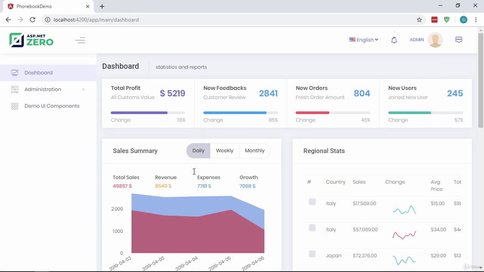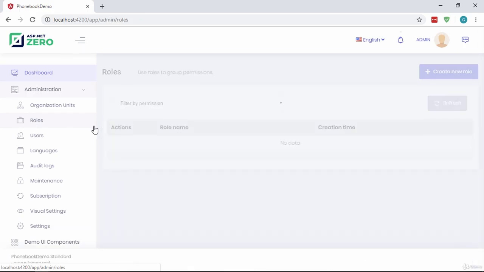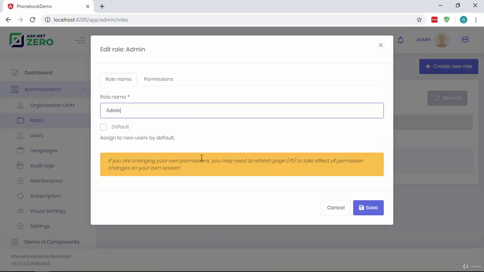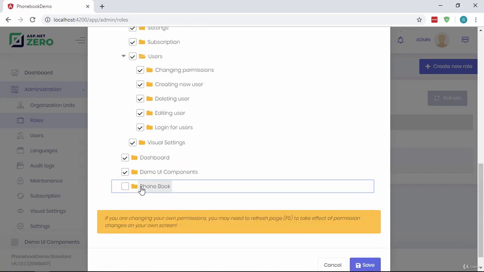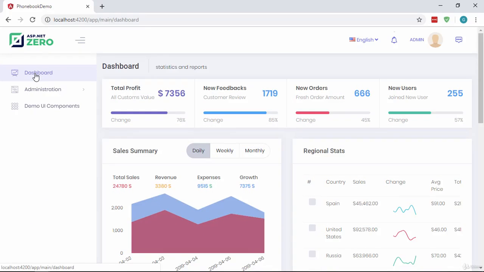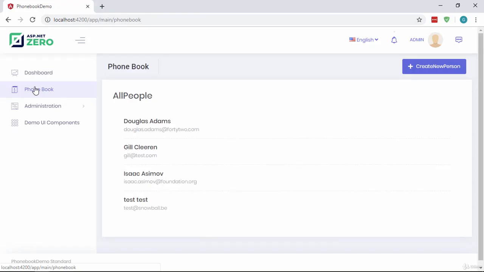So replace this line. And if we now look again at the running application, by default, I cannot see the phone book entry anymore, but I can re-enable it by going back to the administration roles, edit my admin role again, go to permissions, enable phone book, save, and do a refresh, and our phone book is again available and I can access it again as well.